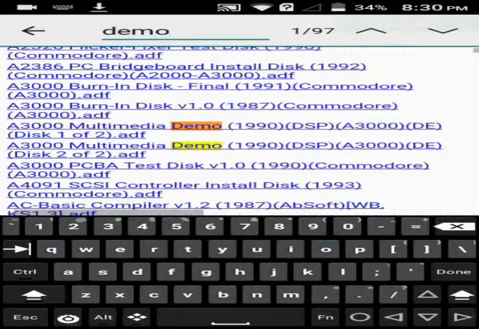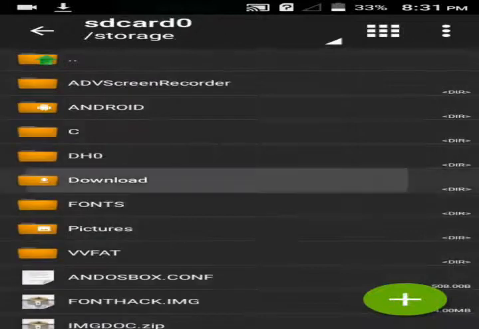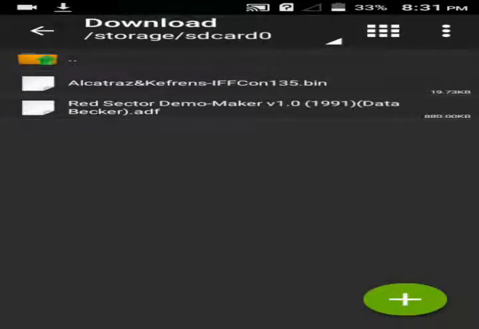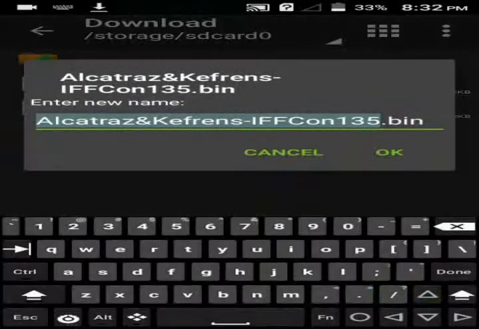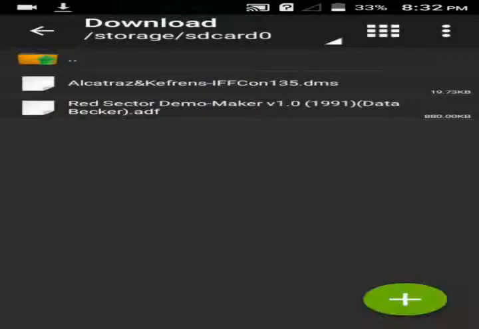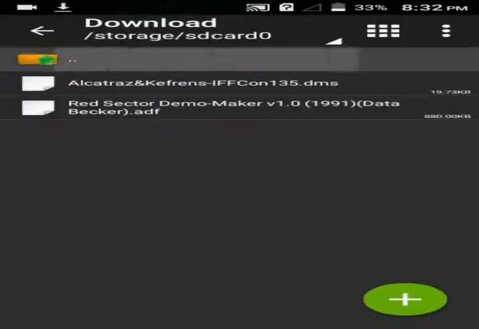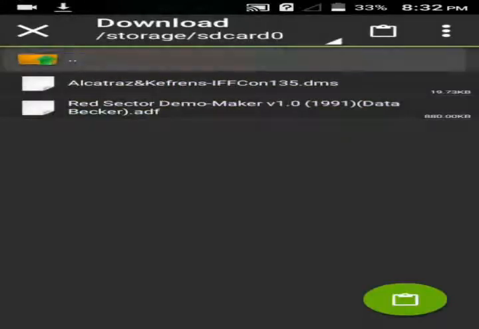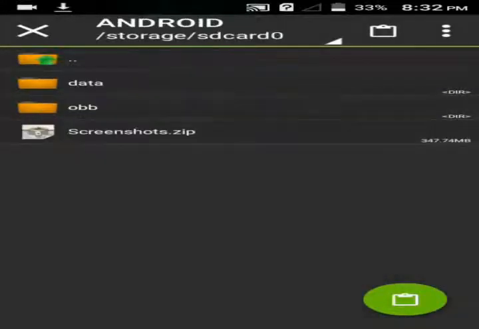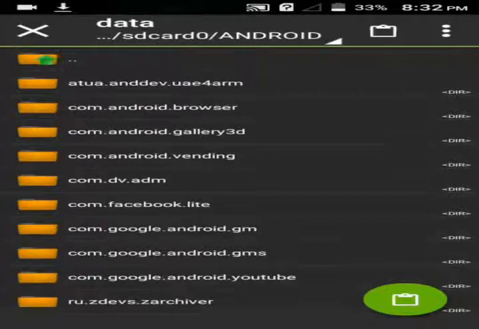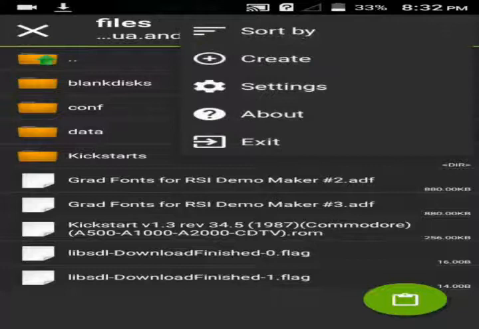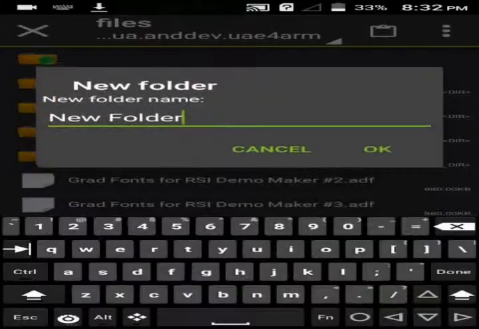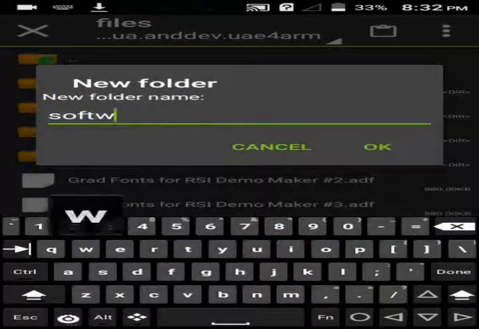At the Downloads folder, your file Alcatraz and keyframes iffcon135.bin should be renamed, changing the file extension from bin to tms. Select all files from the Downloads folder and move them to the directory Android/data/your app from UAE4 ARM/files. If optionally needed, create a directory named software.